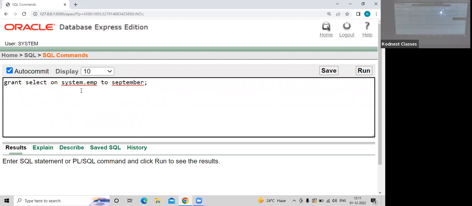Did everyone get this? I'll repeat again. I'm trying to give access to the EMP table of the system user's database, whatever the EMP table is present in this. That access I want to give to another user, whose username happens to be September. That is what I am doing here.